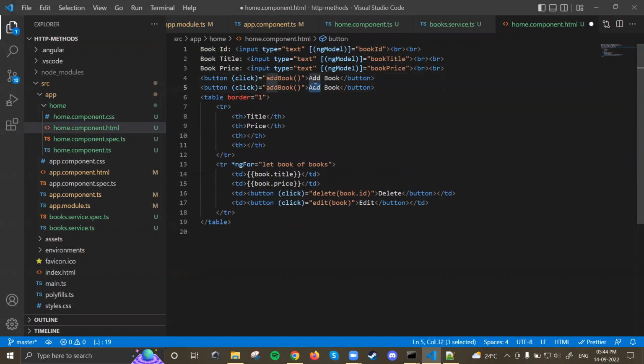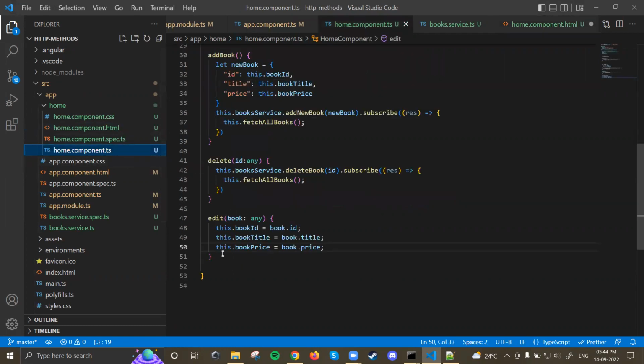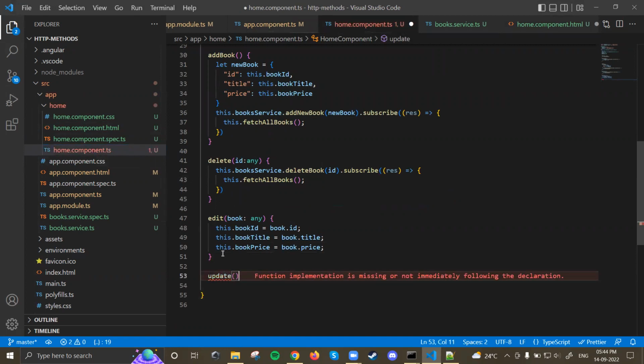Okay, I'll have update book. So here I'll call an update method. Fine, and we'll put the ngIf at last. Now we'll write the logic. At last we'll show and hide the two buttons. So after editing we have to have the update button, update method.